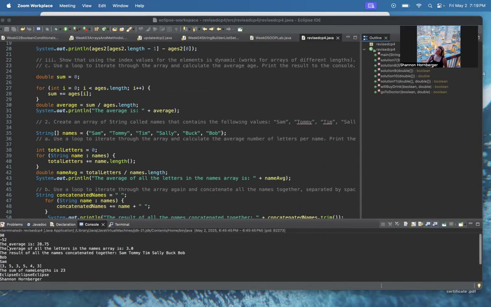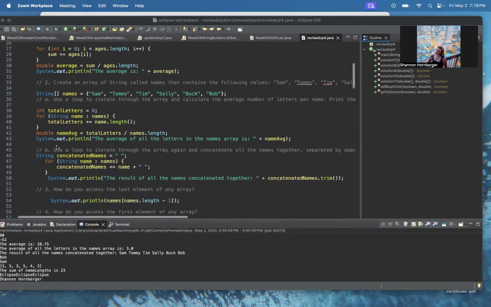So you'll see that the average of all the letters in the names array is 3. And then we use a loop to iterate through the array again and concatenate them together. So we have Sam, Tom, Tommy, Tim, Sally, Buck, Bob.